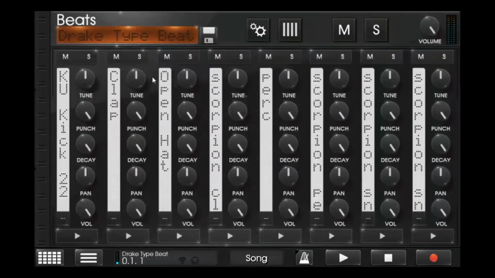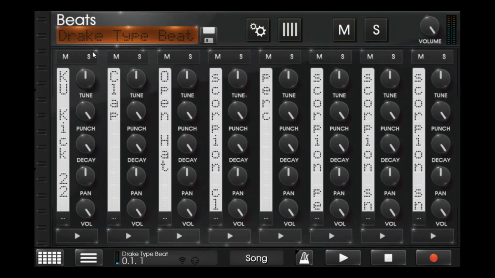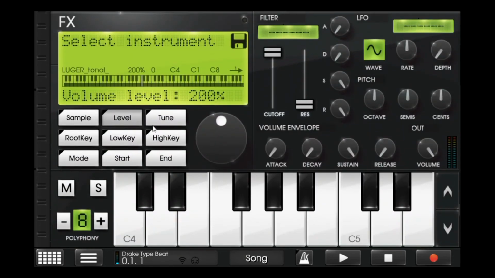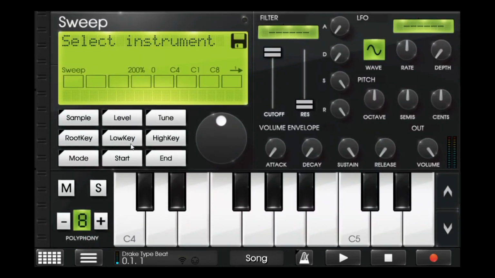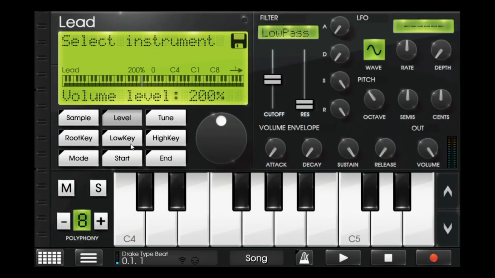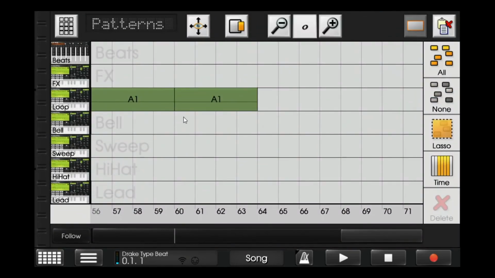And I'll be sharing with you my entire wave files. This is the Drake type beat kit which I used. And these are the effects, loop, bell, sweep, hi-hat, lead, and the 808 and everything. So I'll be sharing with you.